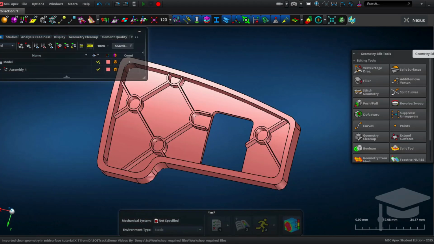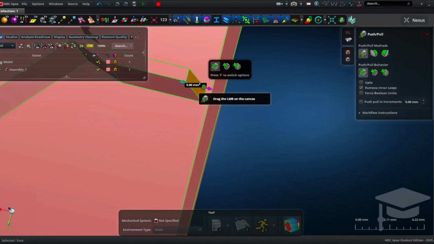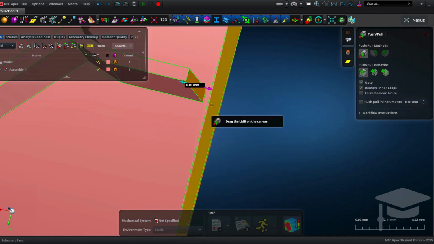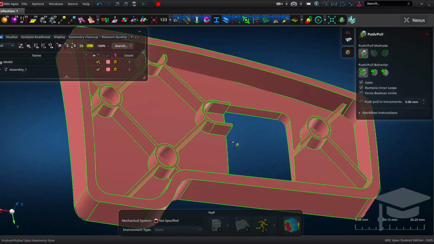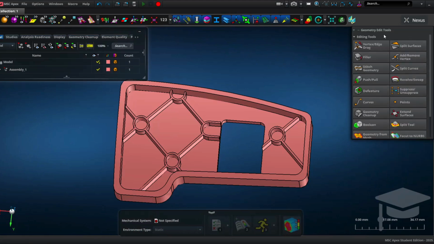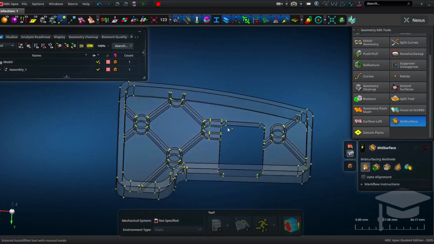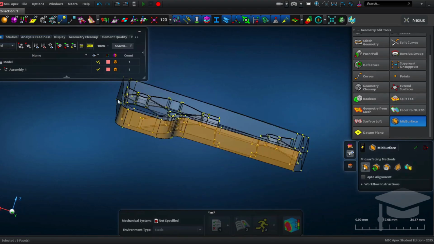First, you need to go to Geometry Edit Tools and Push Pull. Just select that face and select here "up to", then select that face. You can see that it's already connected in here. So I'll now start creating the mid-surface. Let's go to the Geometry Edit Tools and go to Midsurface. Let's start by selecting the outer faces.